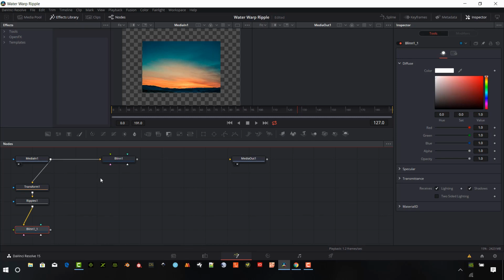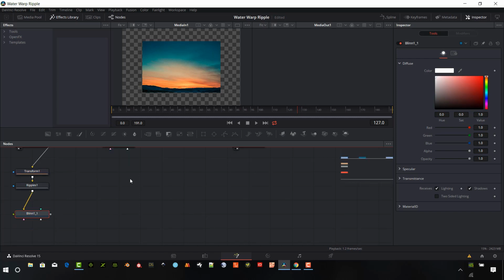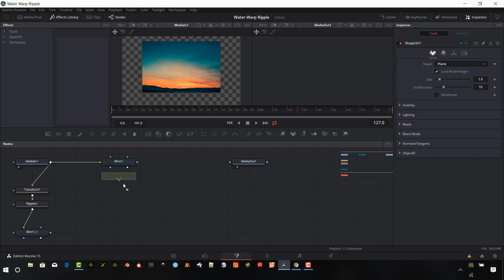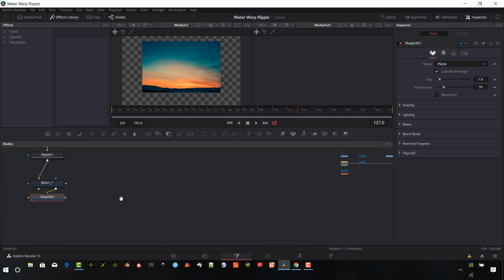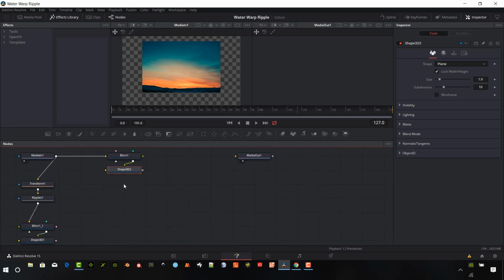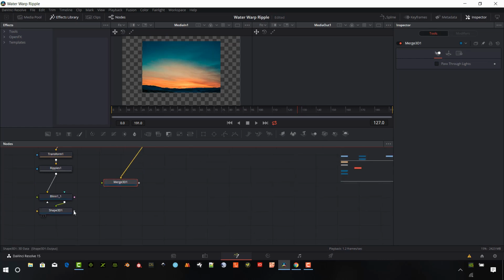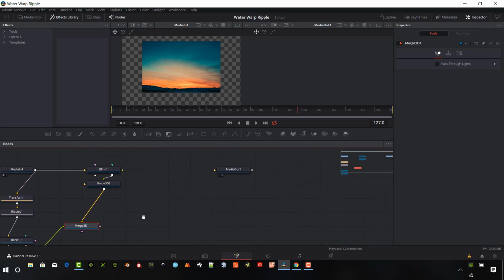Next I want to go ahead and add two shape tools, Shape 3D, and I can drag those over or key those in as well. Go out of the blend into the shape. Same with this one. And now I want to add a 3D merge into here. We can just drag it from here if we'd like. And I'm going to connect both of those shapes. I'm just going to set up my flow here, and then I will go in next and make my adjustments on all these settings.